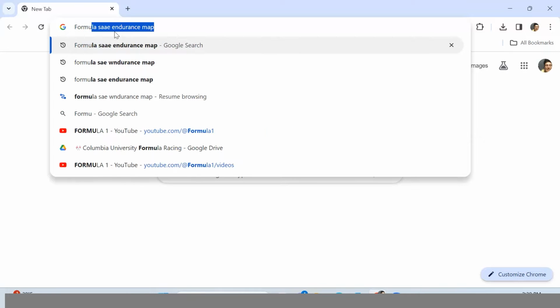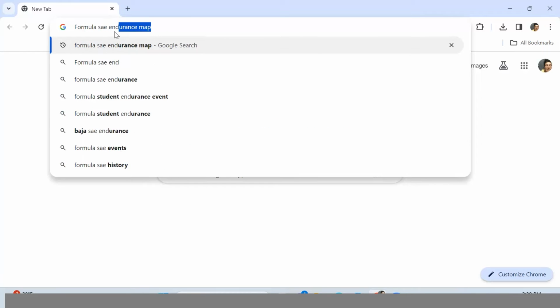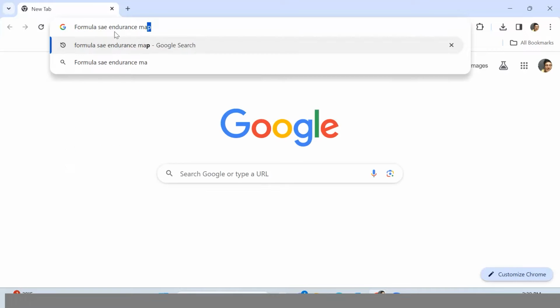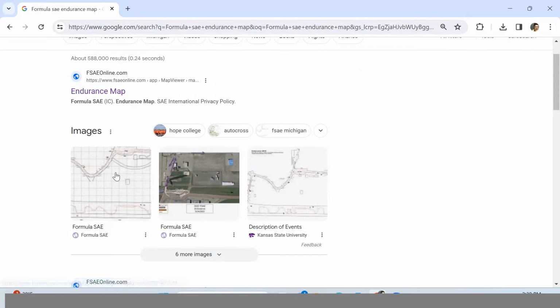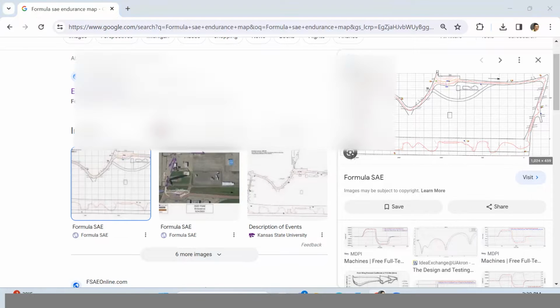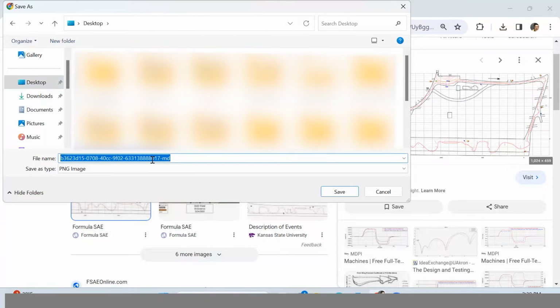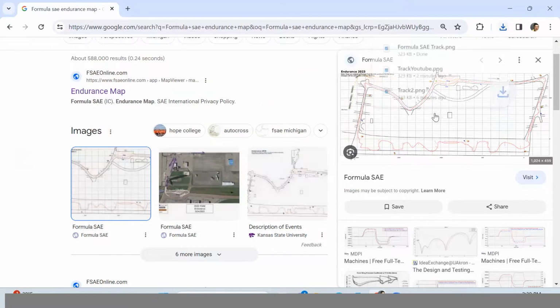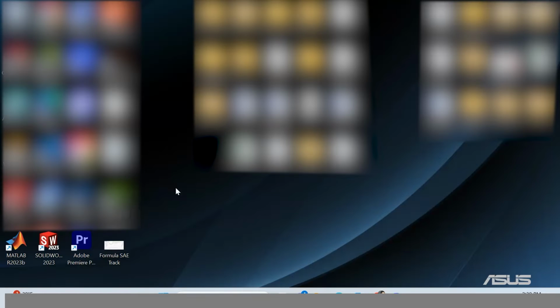Hello, my name is Juan, and I'm going to show you how to make an endurance track for Formula SAE on OptimumLap. First, search up Formula SAE Endurance Map and find a photo. Next, when you're on that photo, right-click and save it to your desktop. I'm naming my photo Formula SAE Track, and it should show up on your desktop.